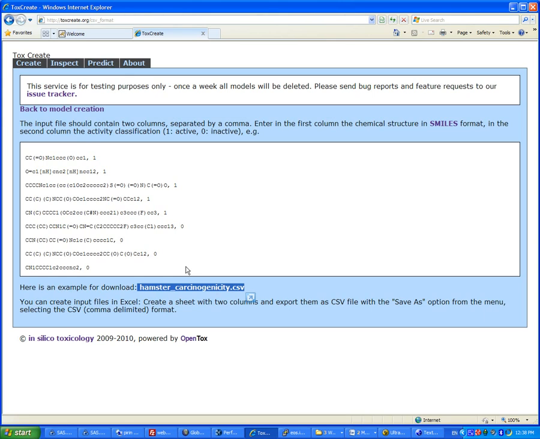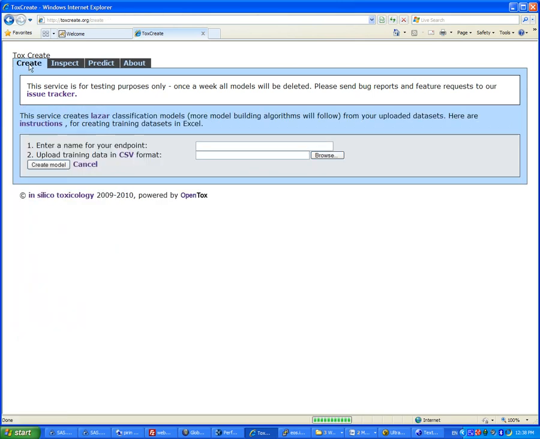You can create input files in Microsoft Excel. Just create a sheet with two columns and export them as a CSV file with the Save As option from the menu, selecting the CSV, comma delimited format.